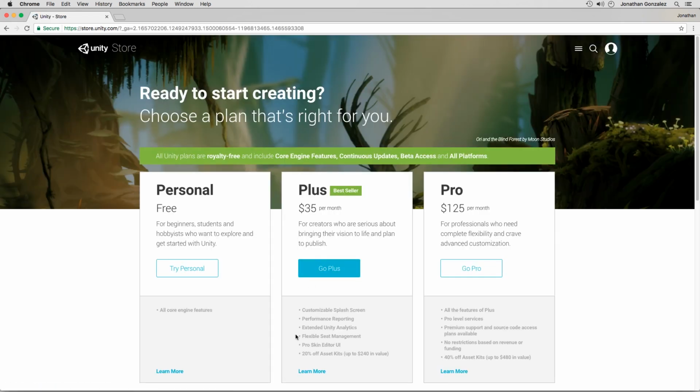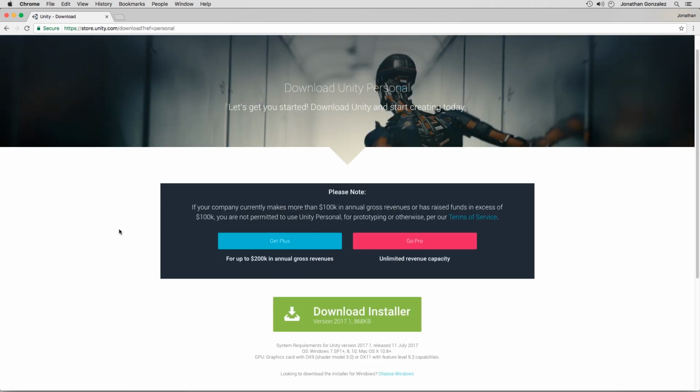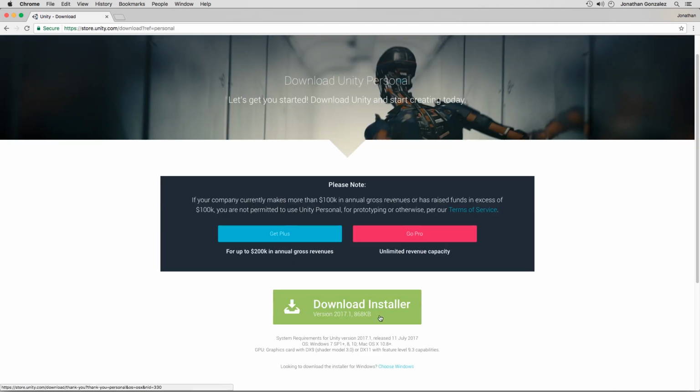And here you can set up a subscription plan if you want to use the Plus or the Pro subscription for Unity. In this case, I'm just going to go with the Personal Edition. So we'll click on Try Personal. And from here, we're going to get a link to a download installer. So we're going to be installing a download installer, which will then download and install Unity for us. So click on Download Installer, then open it up.